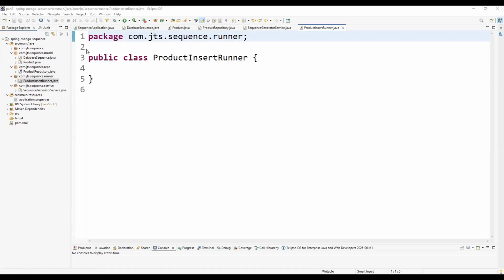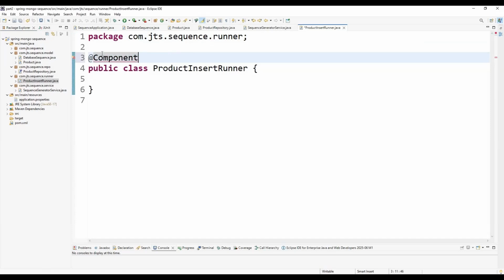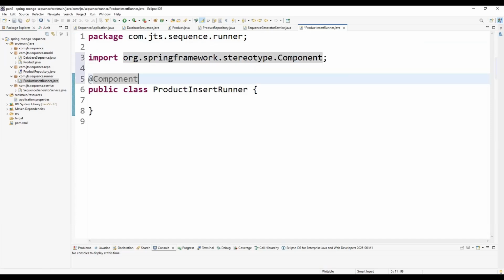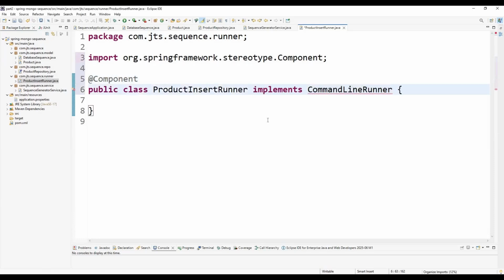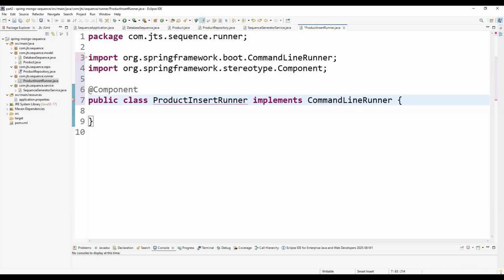We need to annotate this class with @Component. We need to implement CommandLineRunner. Okay, so once we have implemented this, that means we need to override the run method, correct?